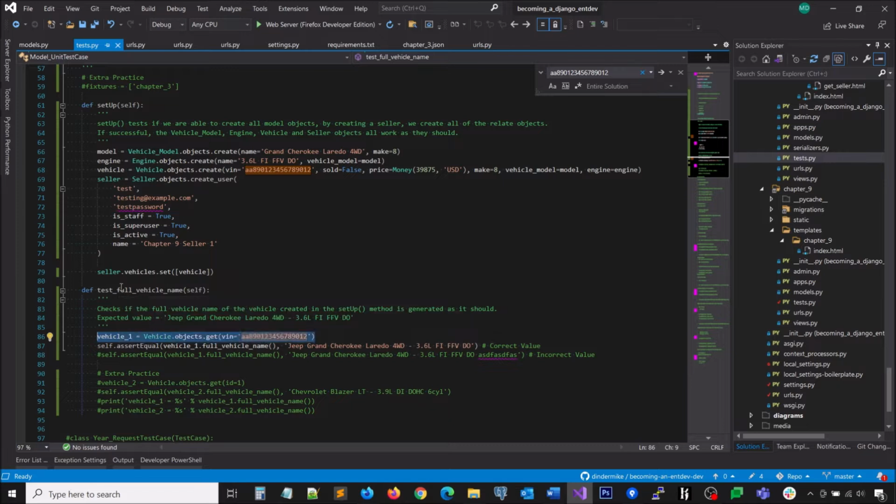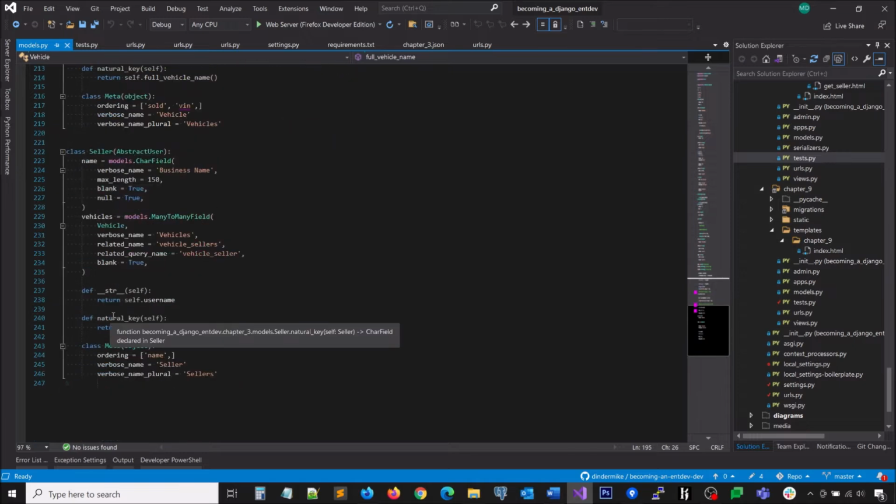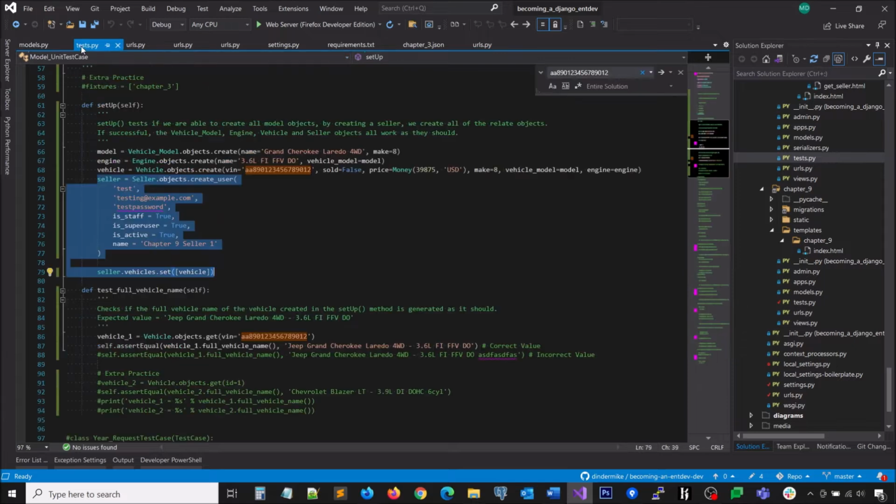And in order to test this particular method, this is kind of redundant and not necessarily needed, but it's here to demonstrate how to link related objects. And in this particular instance, for the seller, it's related many-to-many vehicles. And so that's where we're using the set method to set that vehicle as a related object.